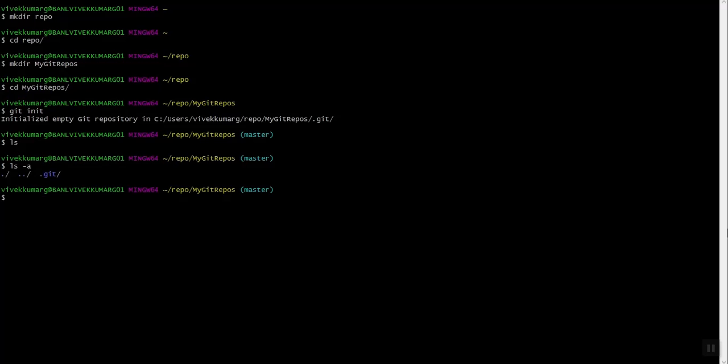Single dot is the current directory, which would be my-git-repos. Now if you say cd dot, you would still see that we are at this location because it refers to our current directory. And two dots identify our previous directory, which would be repo. Now for example, if you say cd dot dot, you see that you came into the previous directory.